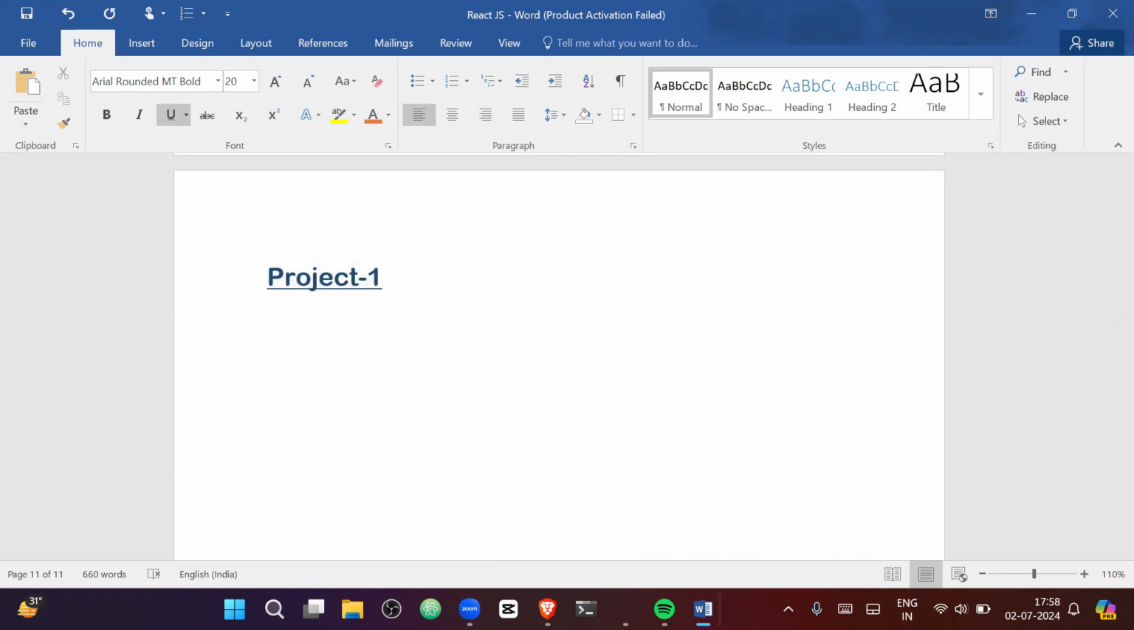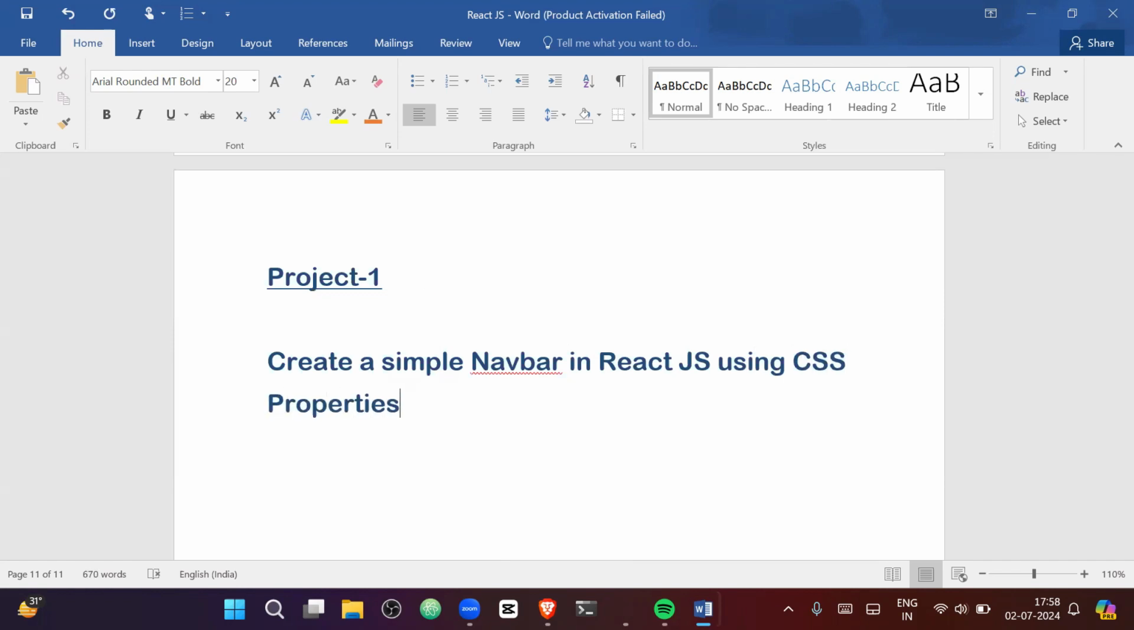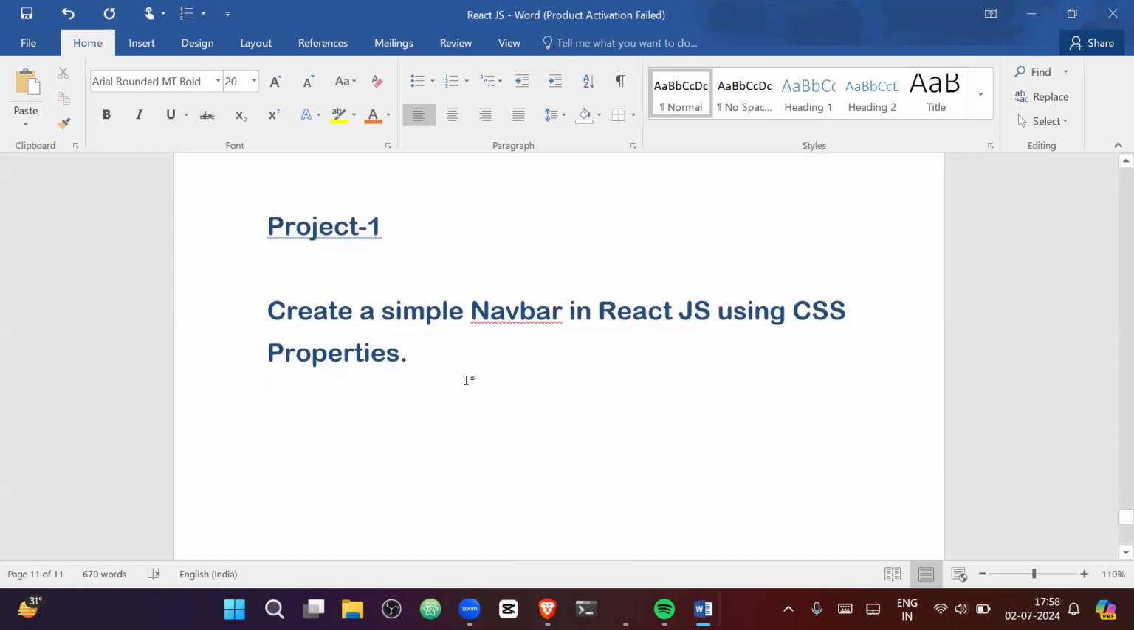So what is our task? Our task is to create a simple navbar in React.js using CSS properties. Using CSS properties, we have to create the navbar.